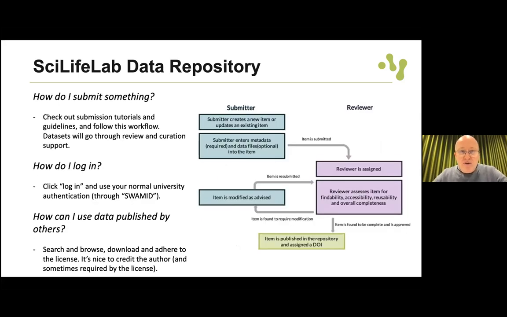So how do you go about actually submitting something? Well, this is going to be covered in detail later on, but we have a lot of web pages, and we have a good support team for this that will help you. Data sets will go through a review and curation process. You can see in this picture, which is also on the web page, that as a submitter, you would start by creating a new item or updating an existing item. You would fill in the metadata, and if you need to upload data files, you would upload those, and you create a tentative item for reviewing. And then you submit this.